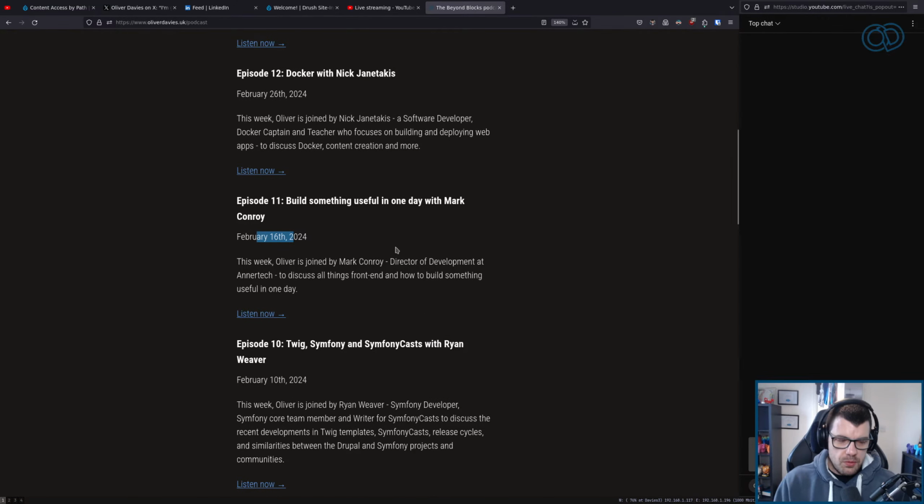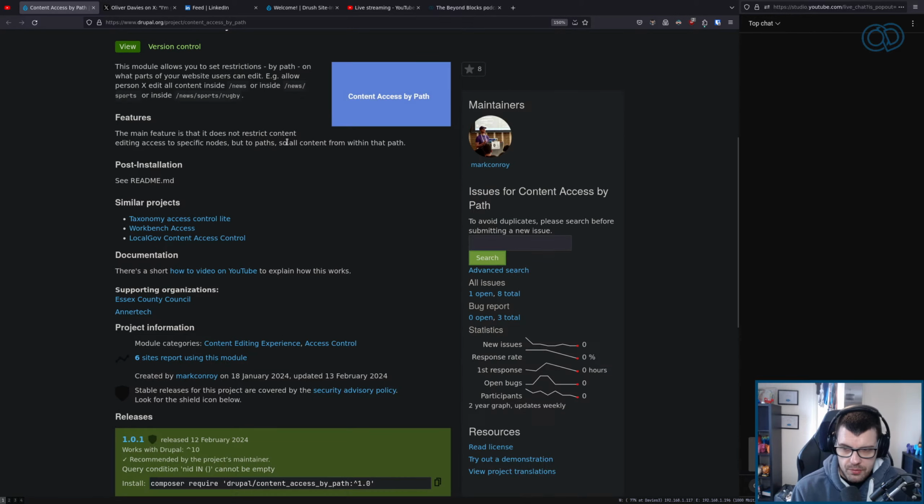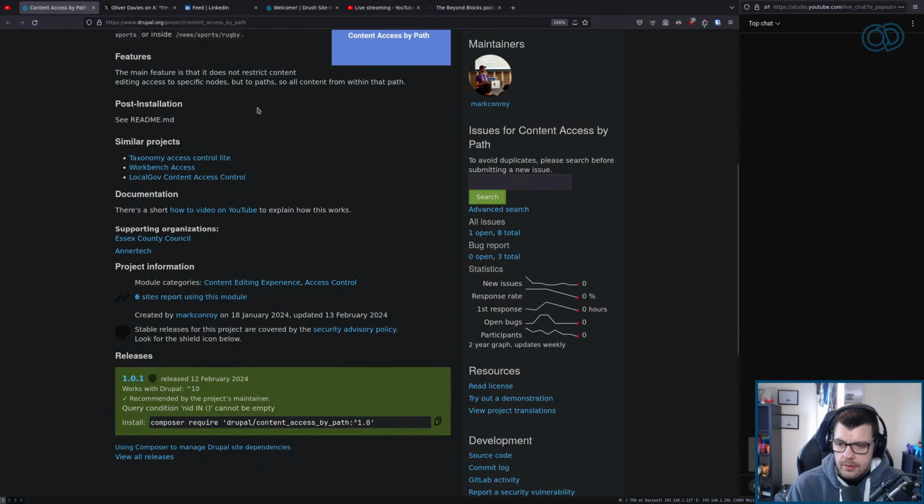And in that conversation, we talked about quite a few things, including the Content Access by Path module, which is something that Mark's released as an open source Drupal module, developed by himself and supported by Anatech and also by Essex County Council. I don't know whether it's part of the local gov distribution itself, or whether he's just used it on that site. But we had a good chat about what it does. I think he just released it when we spoke, or was just about to.